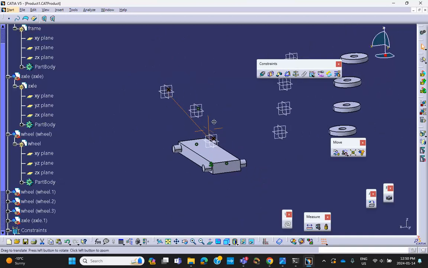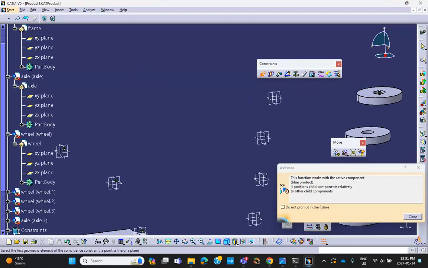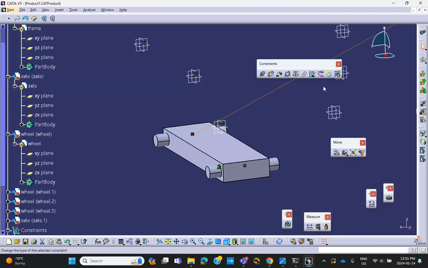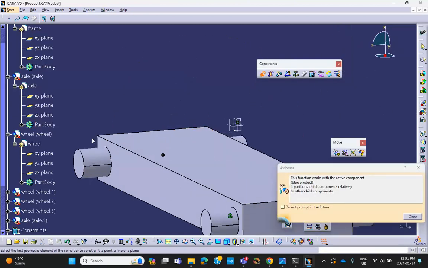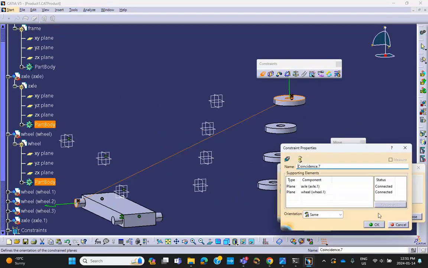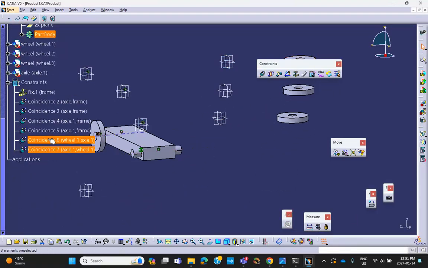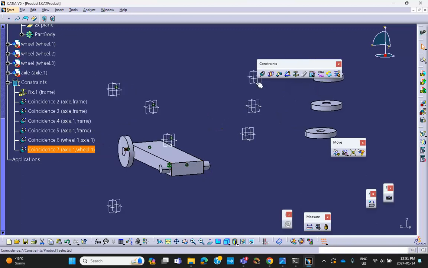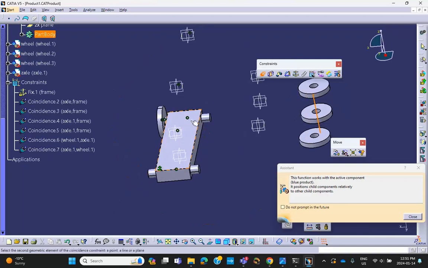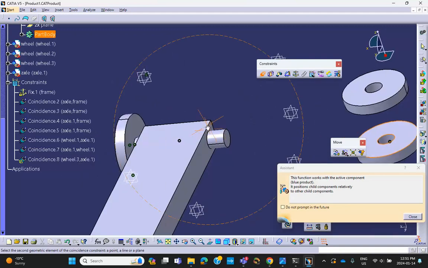Now, let's go to the wheels. For example, coincidence between the axis of this wheel and the axis of this axle, and coincidence between this plane and that plane. Say OK and update. There we are. Notice that every time you create a constraint, they appear in the tree. And another one, axis of this and the axis of that guy, and coincidence between this plane and that plane.